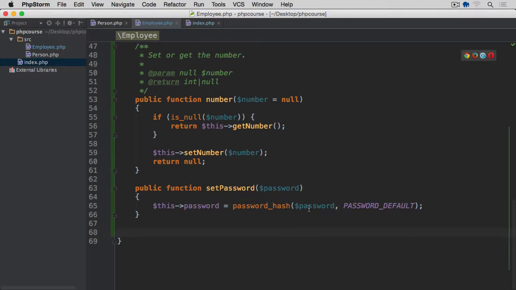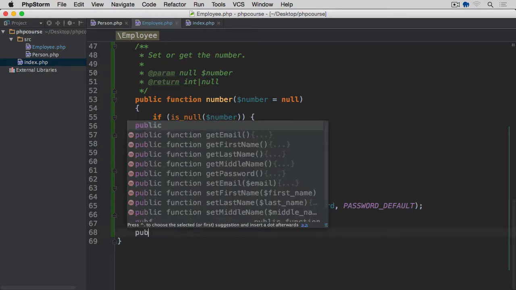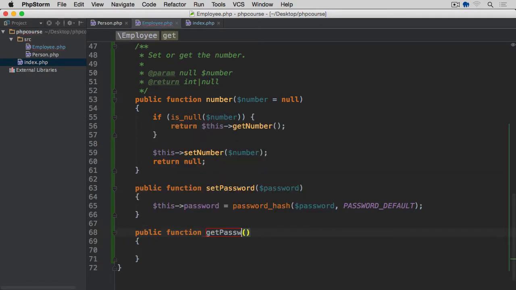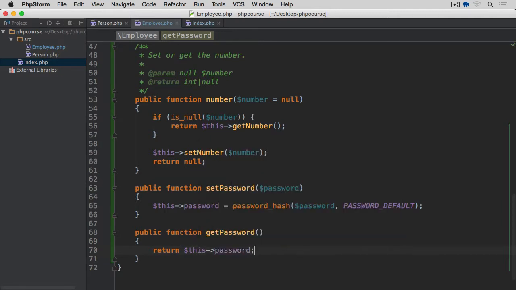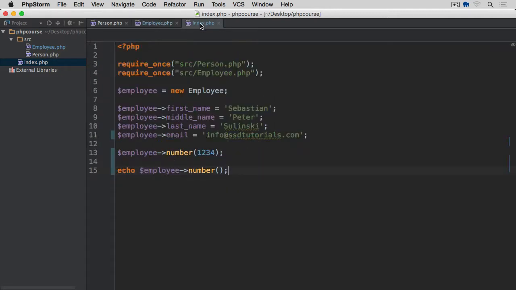So in other words, it's not going to be just a string which we're going to pass, but it's going to be hashed. In other words, if you want to retrieve it later on, you'll see that it doesn't look anything like what we passed through as an argument in the first place. So let's quickly set this getter, public function get password, and we simply return this password, and let's see what we actually get when we try and run it in a browser.